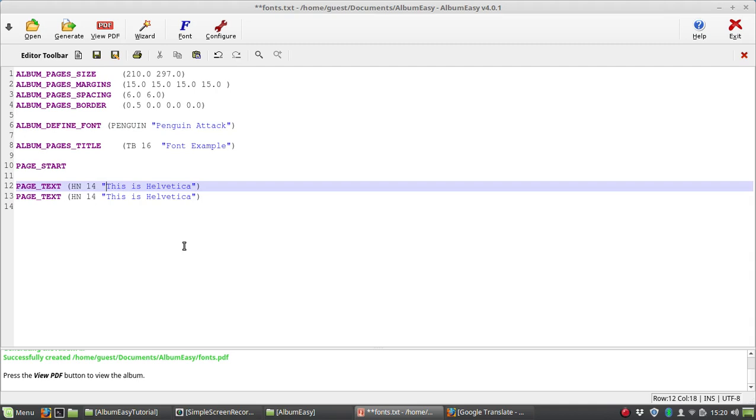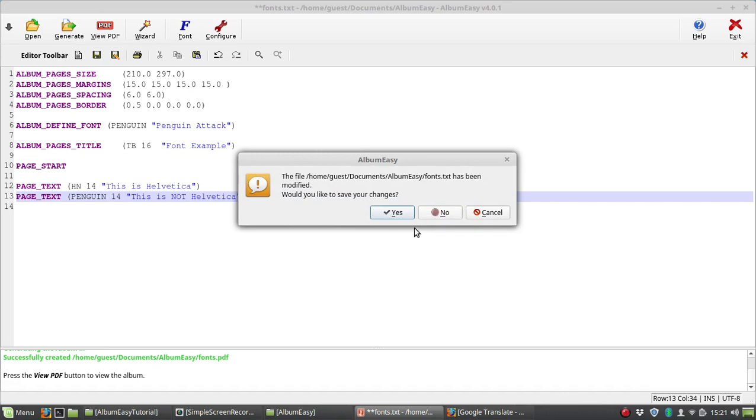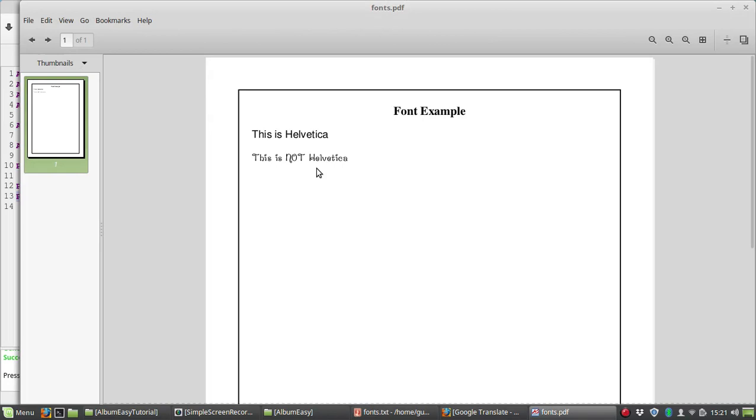I'm going to set the new line of text to Penguin Attack for the Penguin Attack font by means of the identifier we have assigned to the font, Penguin. And this is not Helvetica. And here is the result. Generate, first save, view the PDF. Here we have added our line of text in the Penguin Attack font, a strange name for a font that generates rather unusual looking text.